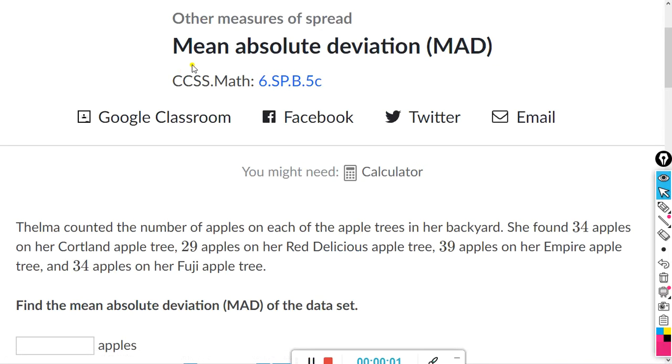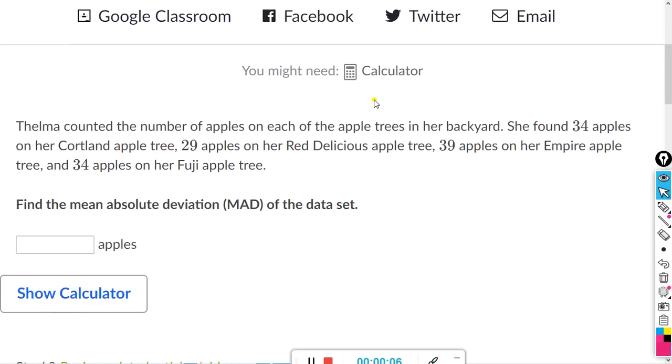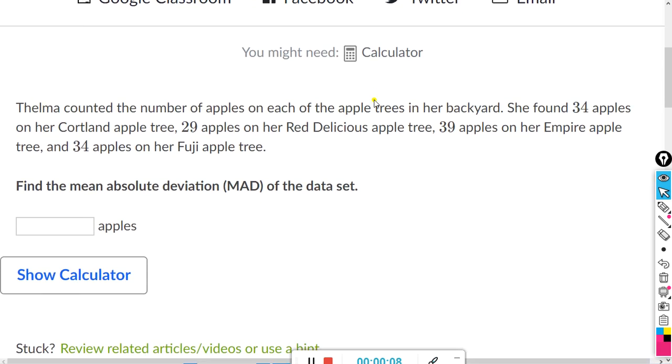This will be for the con assignment, mean absolute deviation. Okay, so this can be a lengthy process to do by hand, so I'm going to do it on Google Sheets. Okay, Thelma counted the number of apples on each tree of the apple trees in her backyard. She found 34 on one tree, 29 on another, 39 on another, and 34 on another. Find the mean absolute deviation of the set.